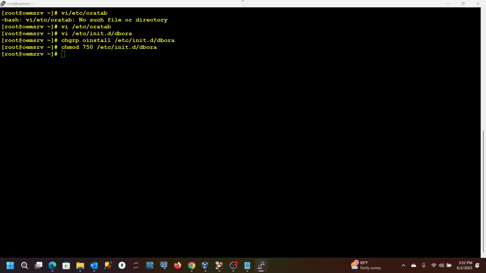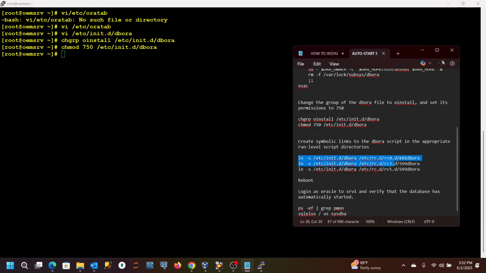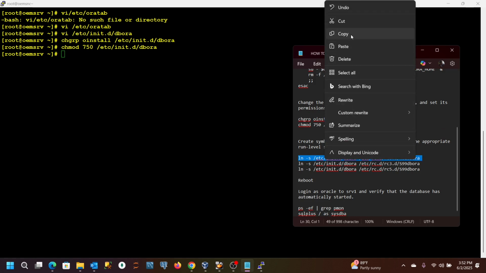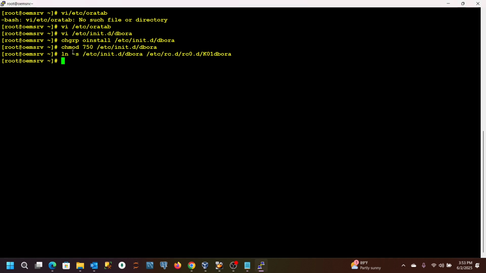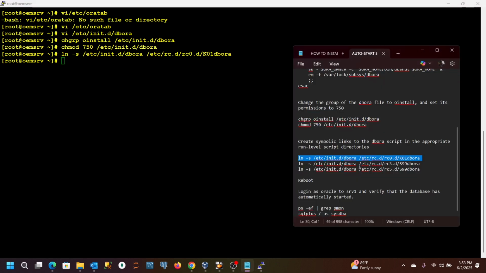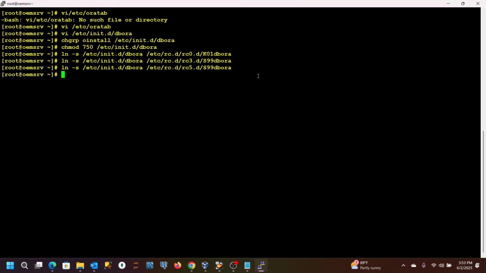And then the next thing I want to do is to create symbolic links to the dbora script. So for that, I have 3 lines of command that I can use. This is the first one. This is the second one. So I'm going to copy it. And then I'll do the same for the last one. Copy, and then I'll paste it and enter. Now I'm done with this. So the next thing I want to do is to reboot the system.